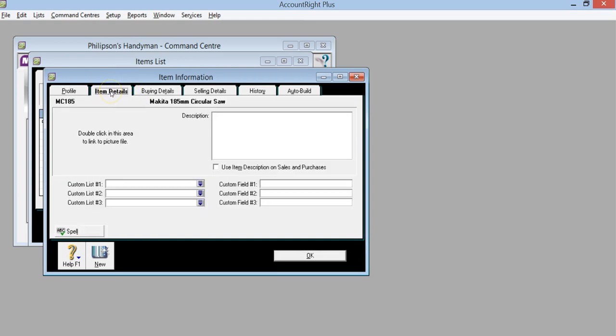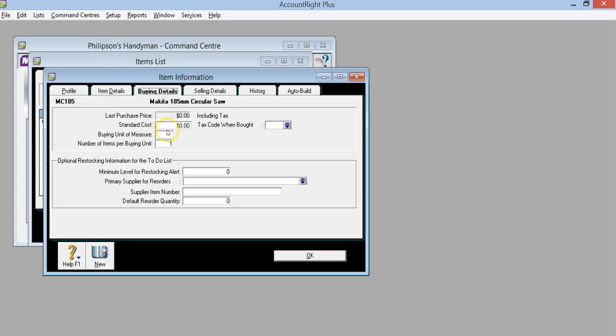Alright, so we go through item details, not going to add anything there. Buying details. So our standard cost, cost price, as our paper tells us, is $100. Our buying unit of measure is each. Okay, we buy one at a time. And our tax code will be GST. Okay, GST applicable on these items.